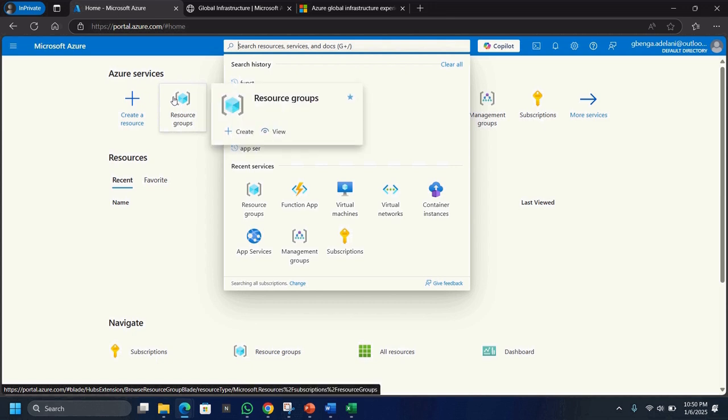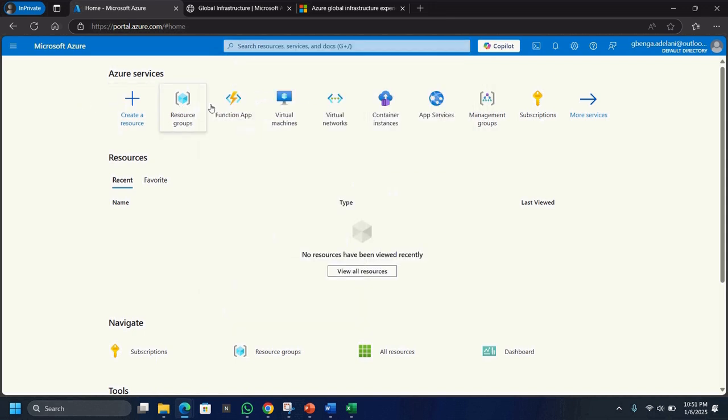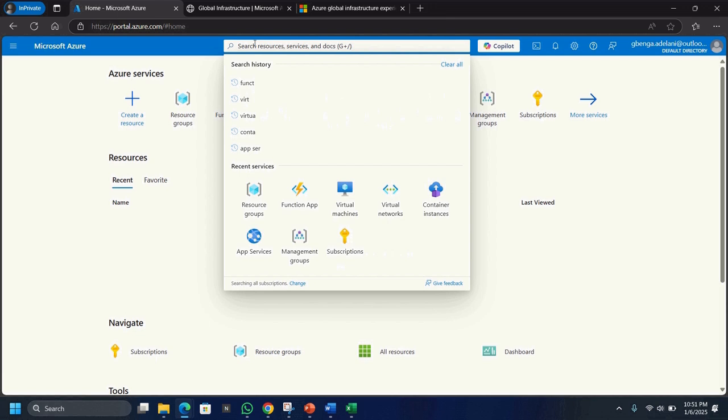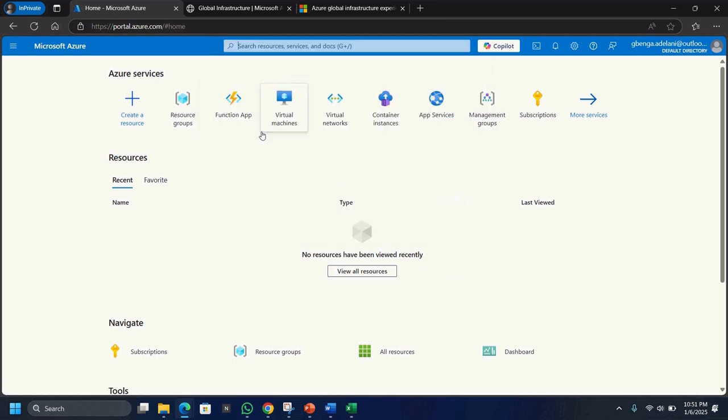Because I accessed it not quite long. But let's assume that it's not here. This place will give you the list of resources that you accessed recently. Let's assume that it's not there. You come to this place and type it. Resource. You can see resource group, resource guard, resource bridges, and so on. So you click on the resource group.